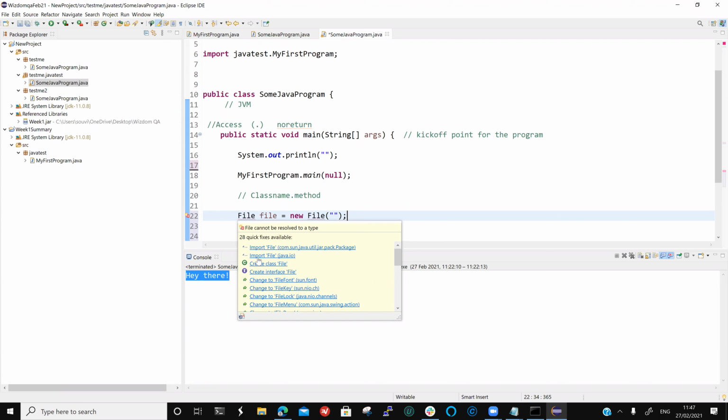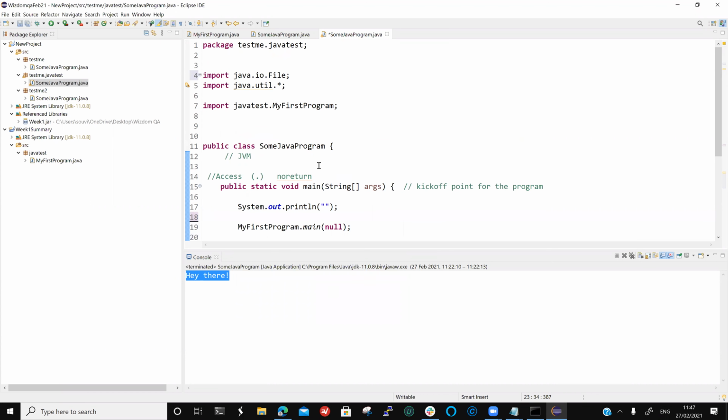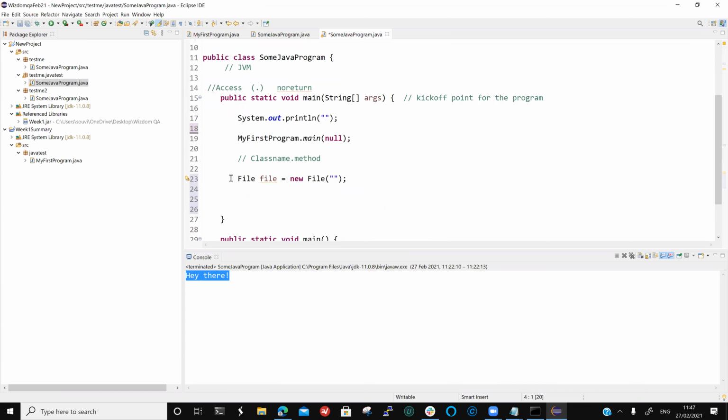And you can see import file. It's coming from the java.io package. So if I just click on this, that gets added right there, and that's how I get out of that particular error. And now I can use this file object to interact with a raw file directly.